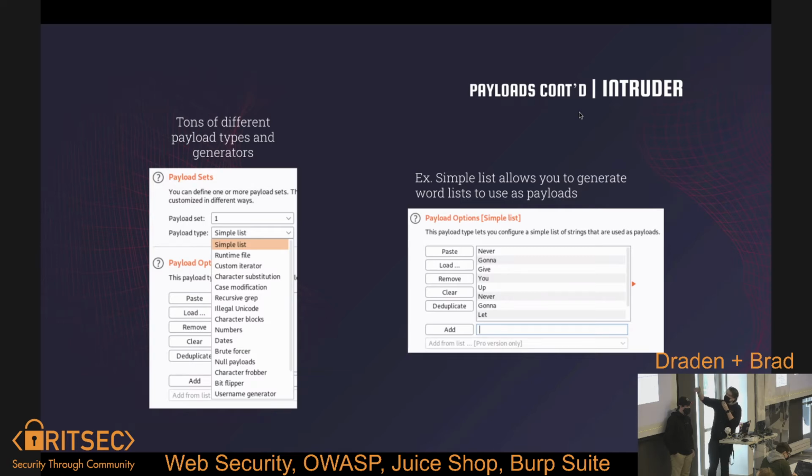And also you can see we have custom iterator, a bunch of different ones: recursive, illegal unicodes, brute forcer. There's a ton of things. You can also import word lists from files, so if you want to do things like RockYou, that kind of stuff.